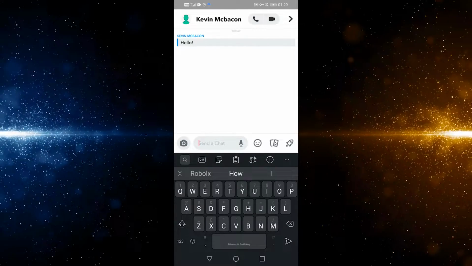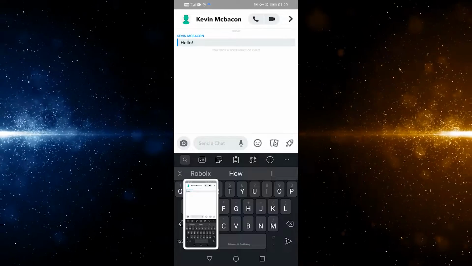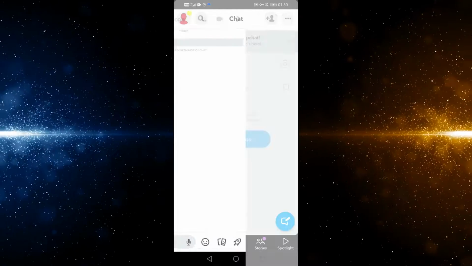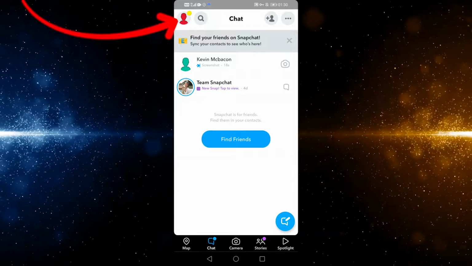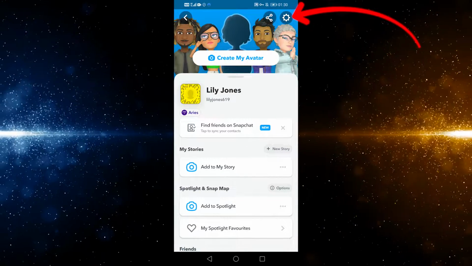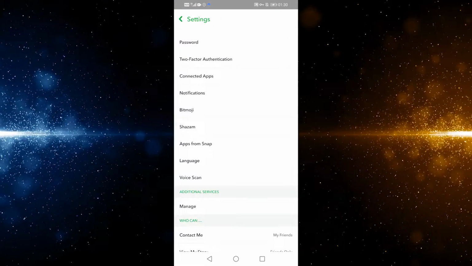Another option is to take a screenshot, but remember that Snapchat will alert them if you do so. Another interesting way to view your whole message history is to click on your profile photo and then on this page, click the settings gear at the top and scroll all the way down to the bottom of the page.